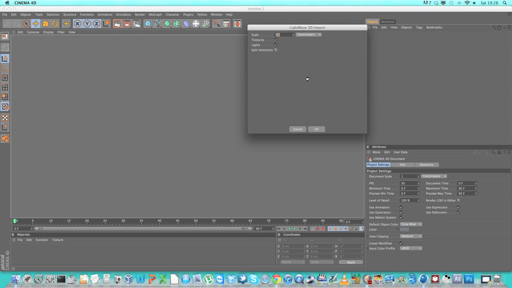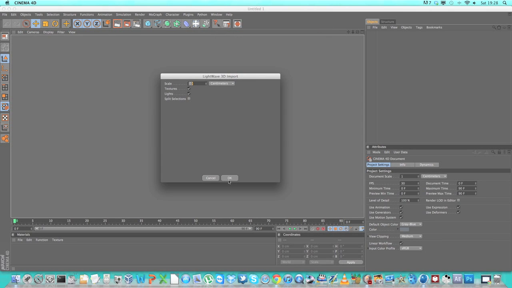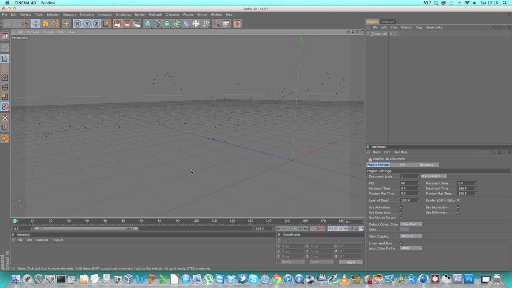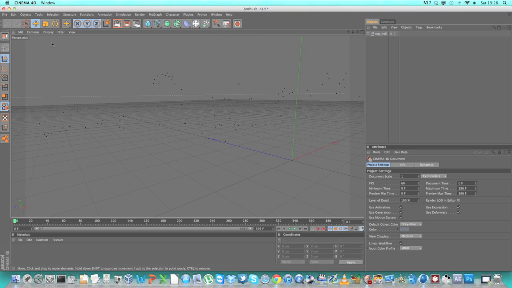Just open it in Cinema 4D. This will pop up, and you're just going to want to click OK. Do not change the scale, otherwise it will ruin it, and you just have to reopen it. I'm then going to make it so I can see the whole thing, and as you can see, there's the motion track.